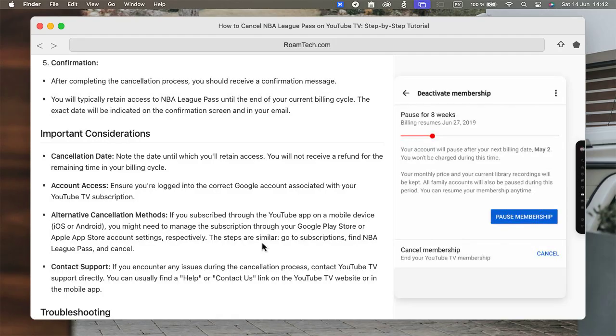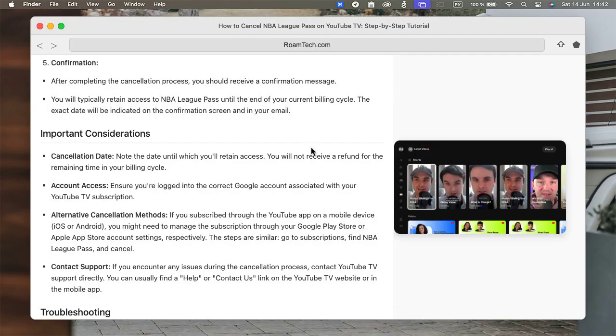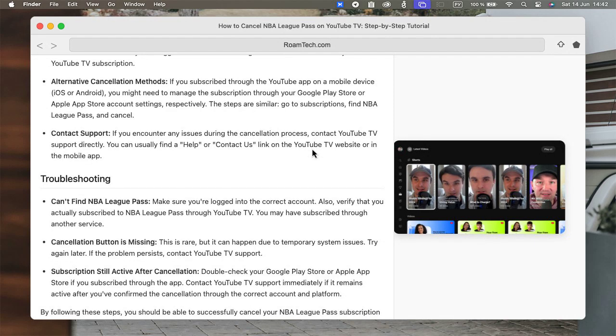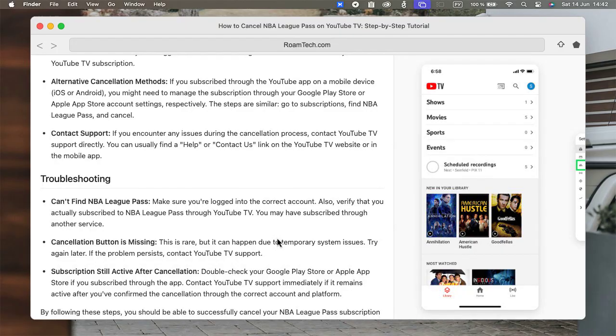Screen shows YouTube TV app interface on a phone or tablet. Now, let's see how to cancel NBA League Pass using the YouTube TV app on your mobile device, either on your phone or tablet. The process is very similar. 1. Open the YouTube TV app. Launch the YouTube TV app on your device and make sure you're logged in to the correct account.